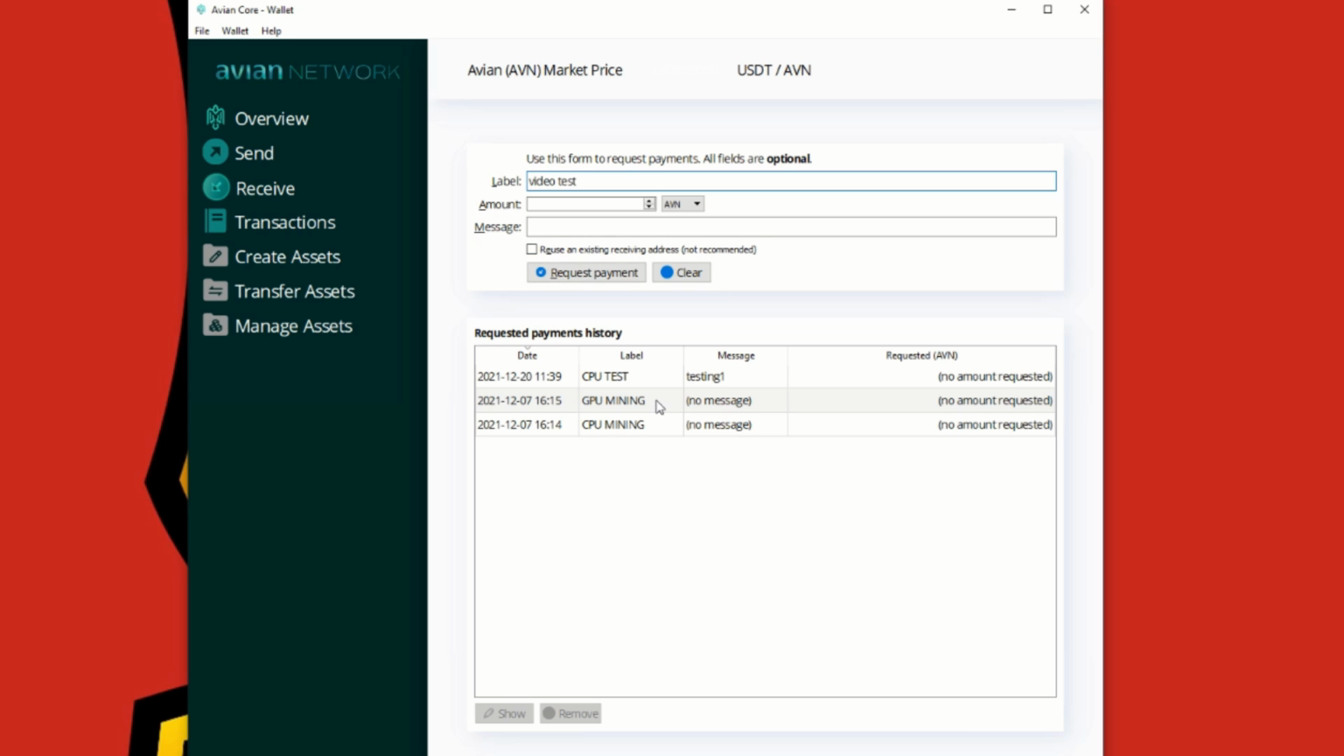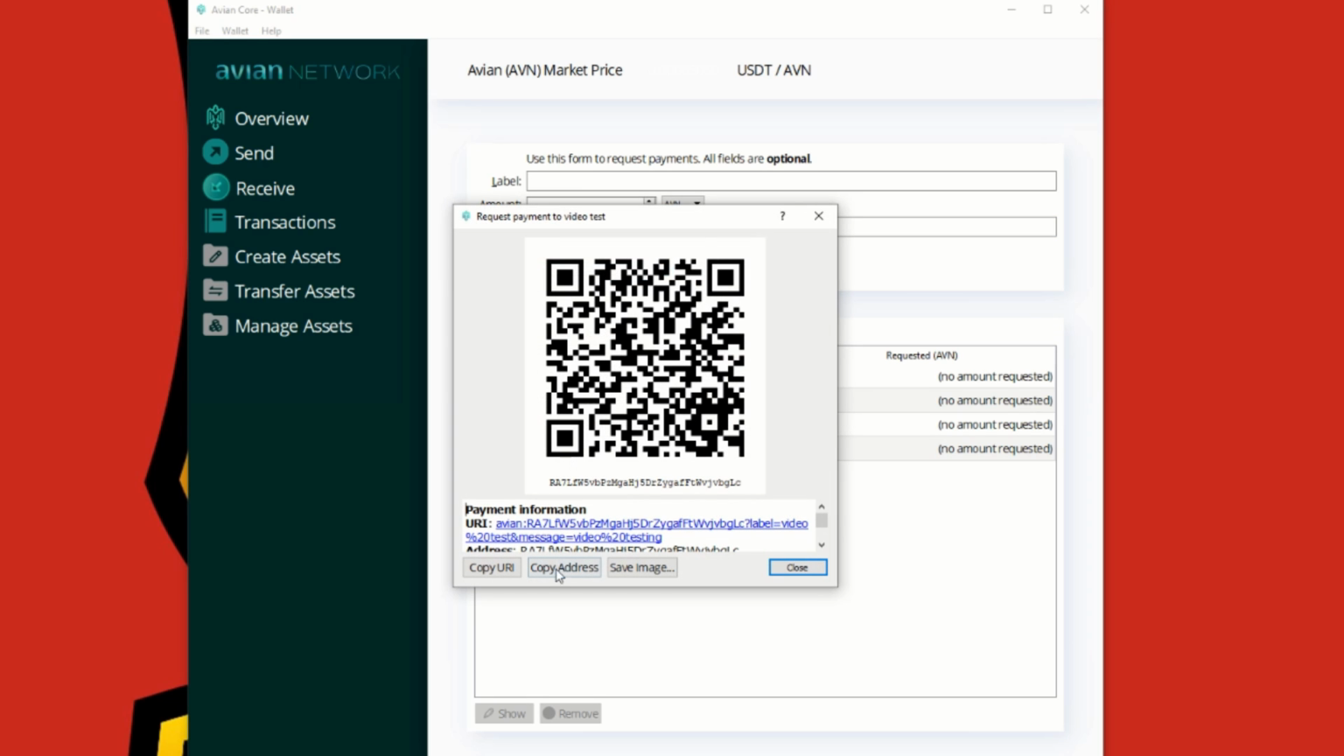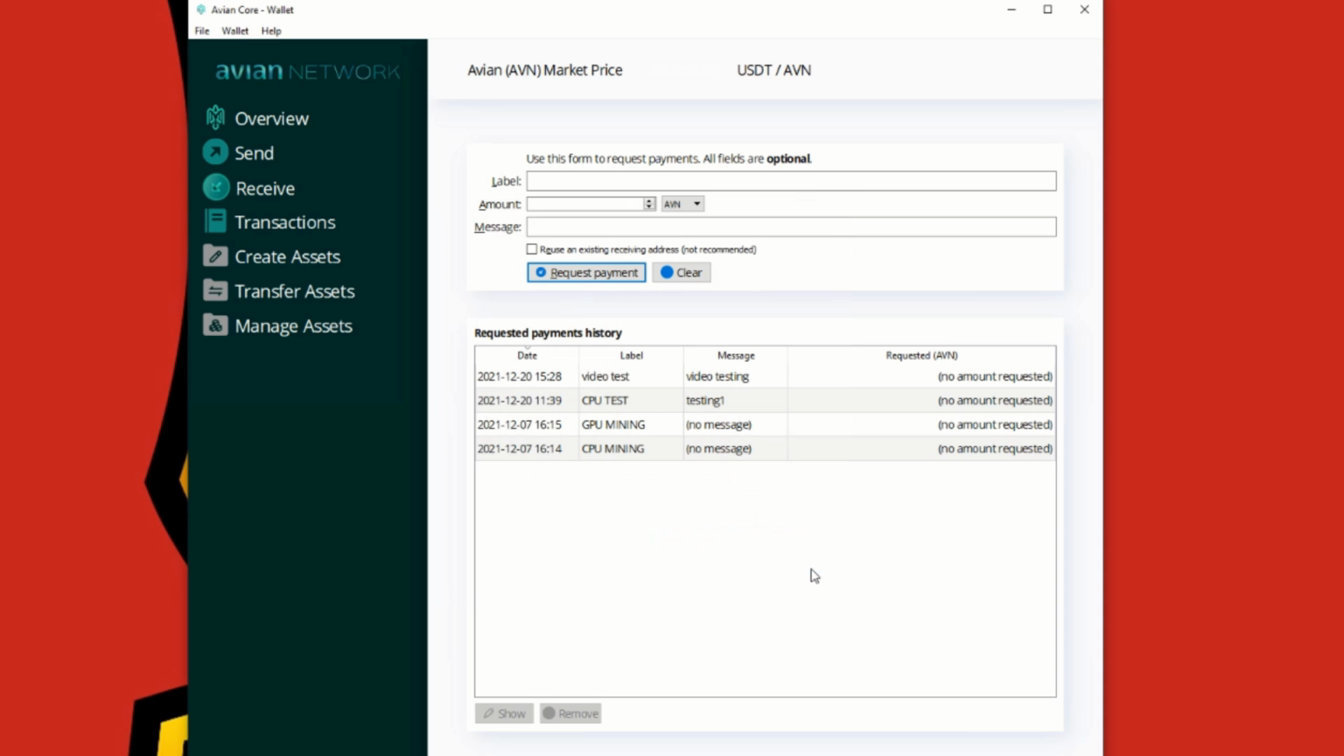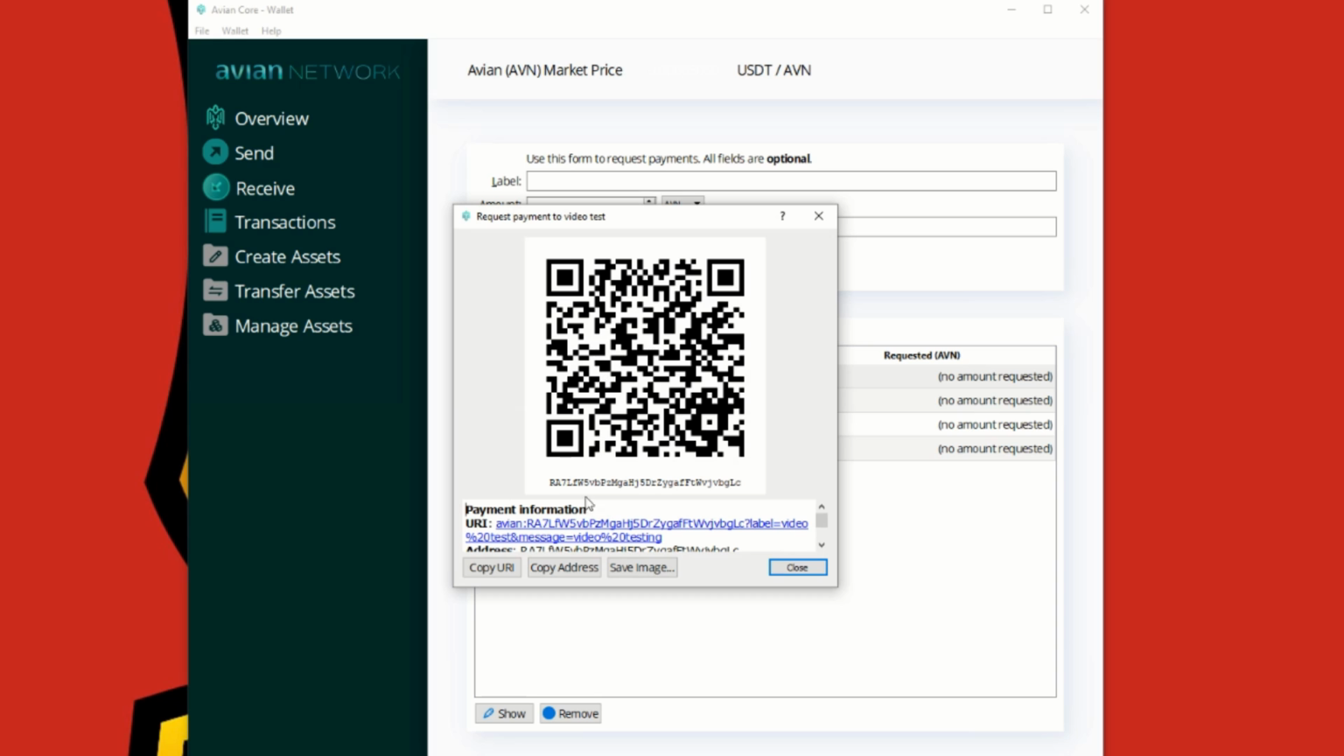So this is what I do use. You can see my Raptorium test if you're used to the channel. If not, then this is brand new to you. For the message, I'm just going to put video testing here. You can put in any message you want. Like you can see, I got CPU mining and this one's for my GPU mining. And now we're just going to hit request payment. And that is it. Copy address. We got our address. Now, if you ever want to go back into it, here you can see video test. Double click it, it'll bring it back up and you can just copy your address.